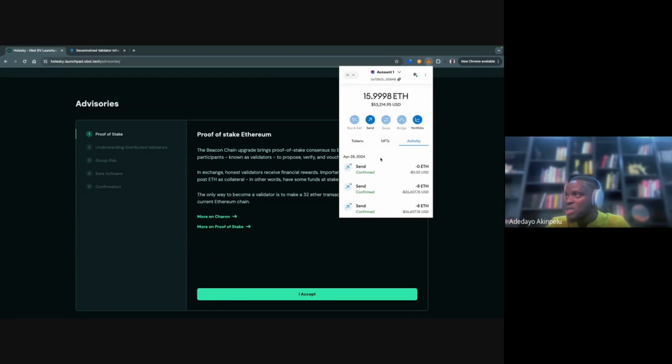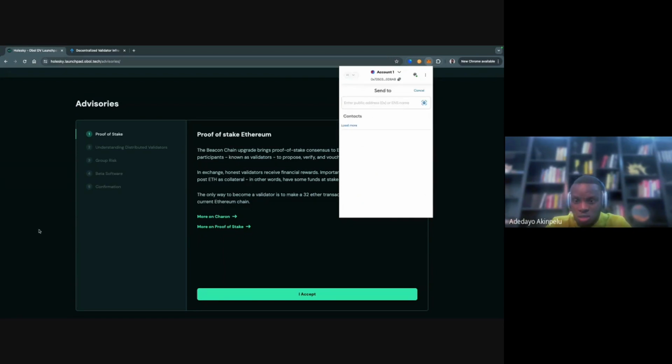Oh, wait, actually, did it send? I don't think it sent. 1 second, because I can see that my balance is more than expected. 1 second, let me just do that again.